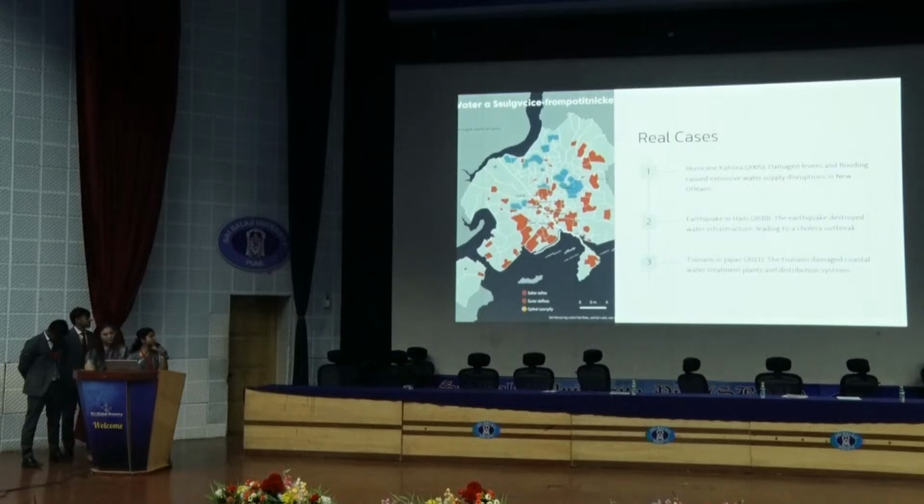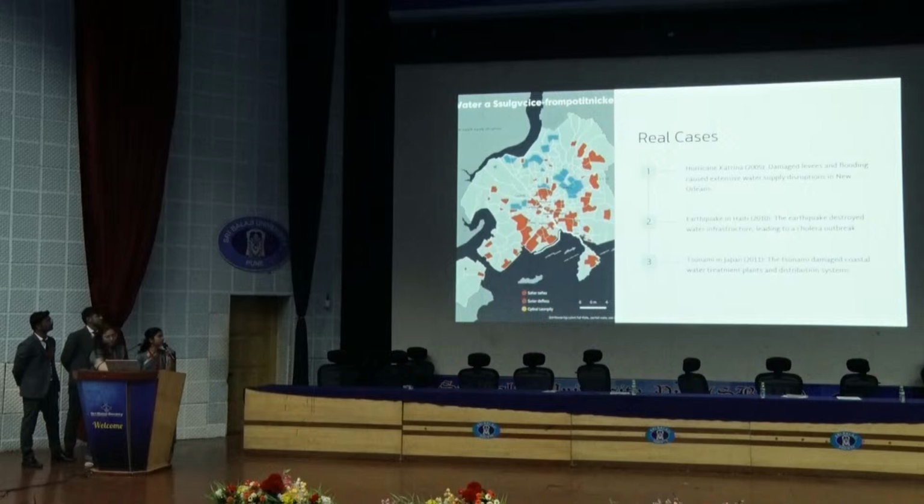Let's move to some real cases. Hurricane Katrina in 2005. Flooding caused extensive water supply disruptions in New Orleans. Earthquake in Haiti in 2010. The earthquake destroyed water infrastructure, leading to a cholera outbreak. Tsunami in Japan in 2011. The tsunami damaged coastal water treatment plants and distribution systems. Over to Lavisha.